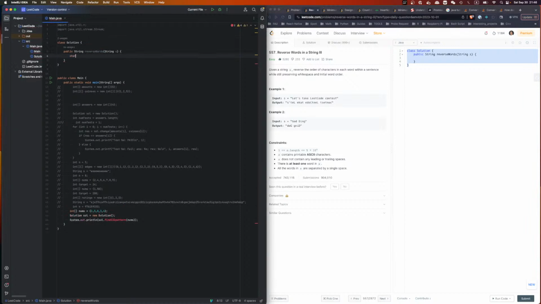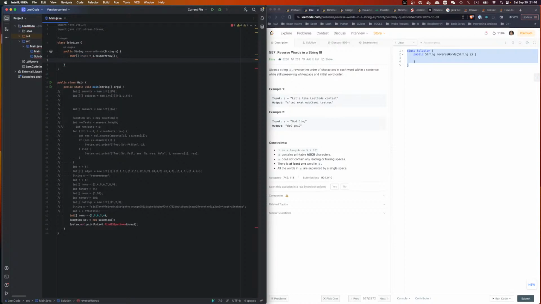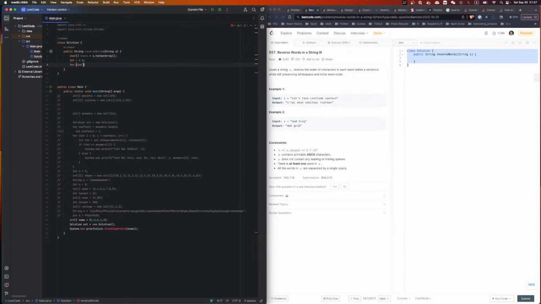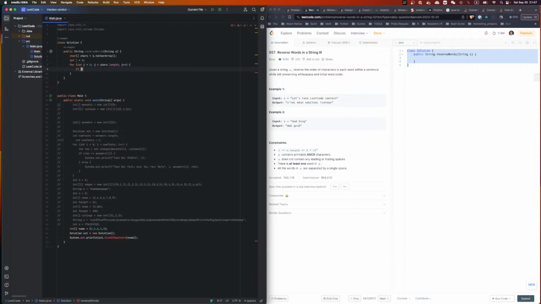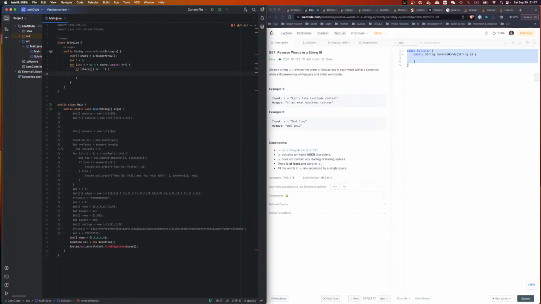If we turn it into a char array, then we can say char chars equals s dot toCharArray, and then we're gonna have two pointers. Int i equal to 0, for int j equal to 0, j smaller than s dot length, j plus plus. If chars j is equal to an empty space, then we can say reverse.